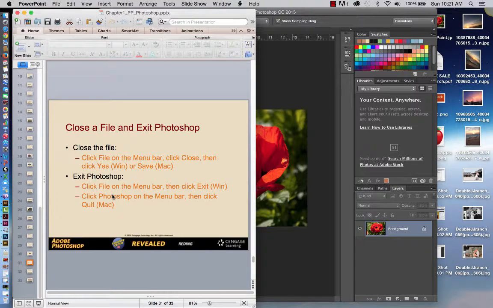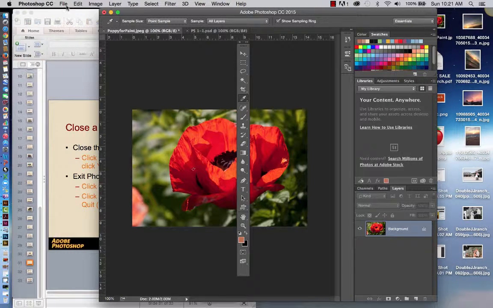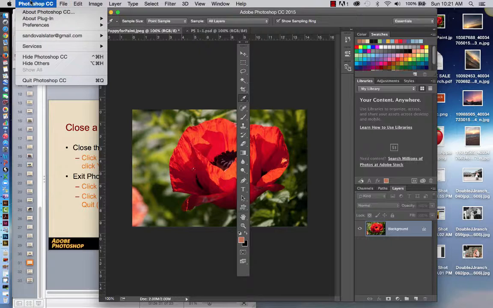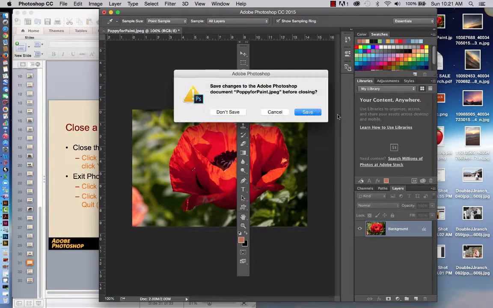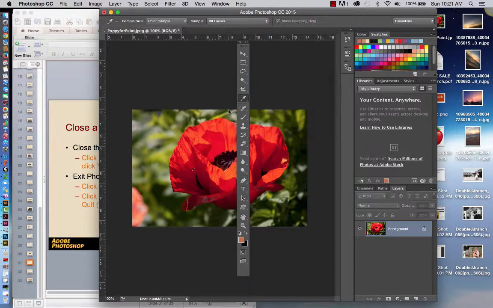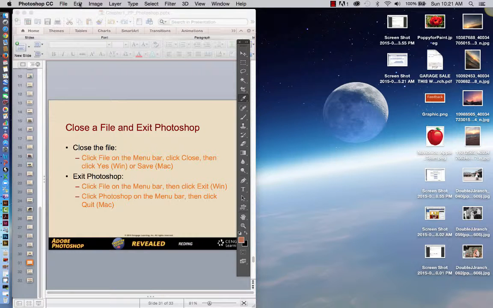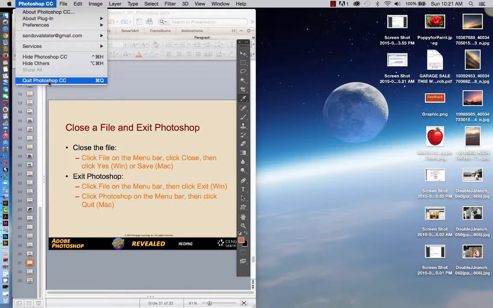You can close the file, click File on the menu bar, click Close, click Yes if you're on Windows, or Save if you're on a Mac. And then to exit Photoshop, you just go to File on the menu bar, click Exit if you're on Windows, or click Photoshop and then click Quit if you're on a Mac. I normally just X out. It asks me if I want to save. I don't want to save what I did with that. And then if I want to close Photoshop altogether.